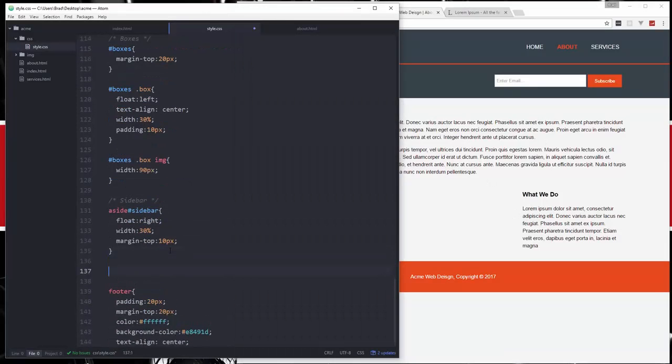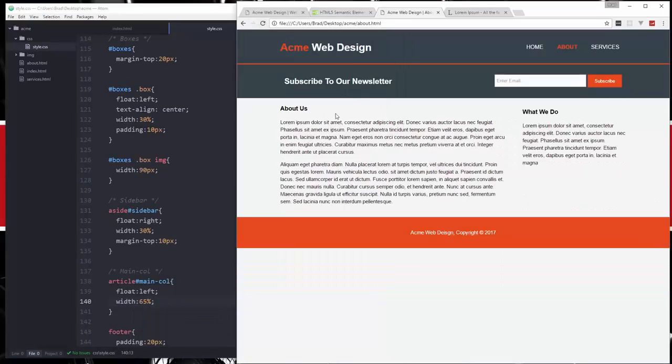So let's say main call. It's article with the ID of main call. We're going to float to the left, and we're going to set the width to 65%. Let's take a look at that. And there we go. Now we have a main column and a sidebar.